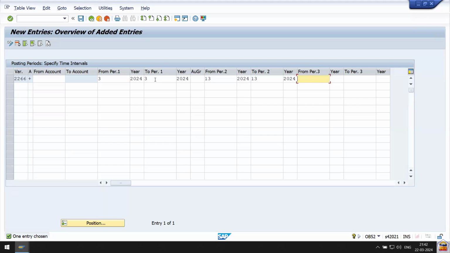Blank means if we have opened the third period in FI, then automatically the third period is open in your controlling. You don't need to mention it manually. So automatically that is the standard setting picked by SAP.